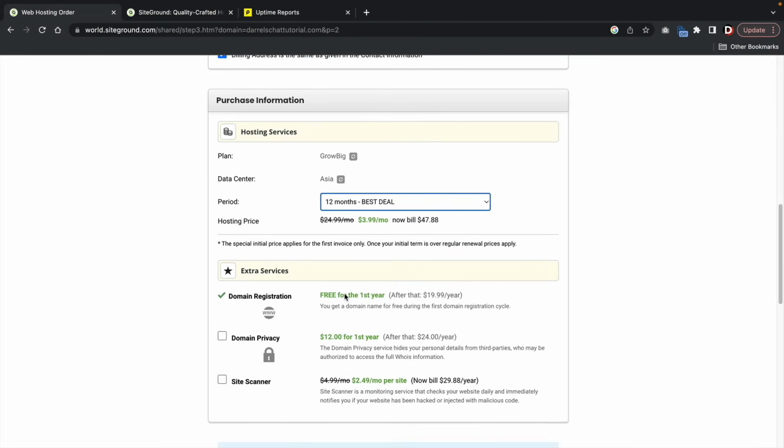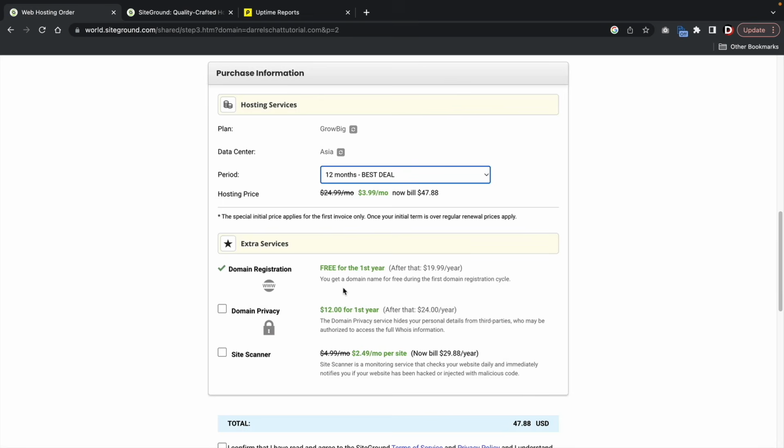Now here we have extra services. And guys, I do recommend selecting one of these options for extra services. I do recommend the domain privacy. This will actually protect your personal information from companies who want to send you spam, right? So if you don't check this, you guys might get emails for Viagra, for SEO packages, from all these crazy marketers. So if you guys do add domain privacy protection, this will protect your personal information from third parties.